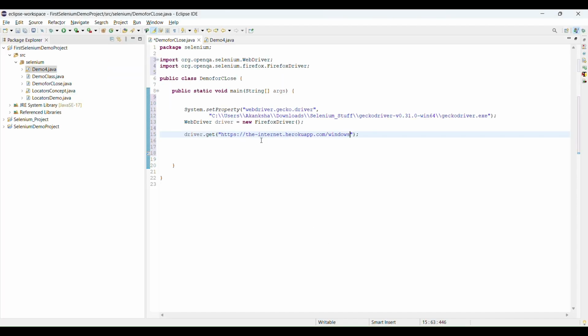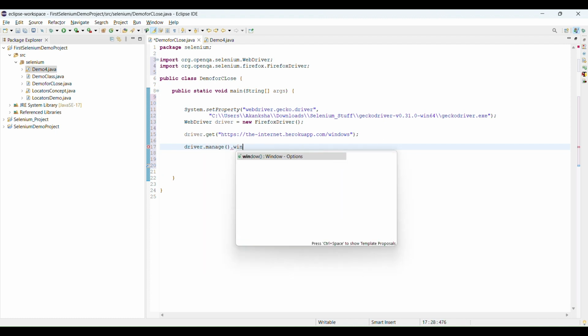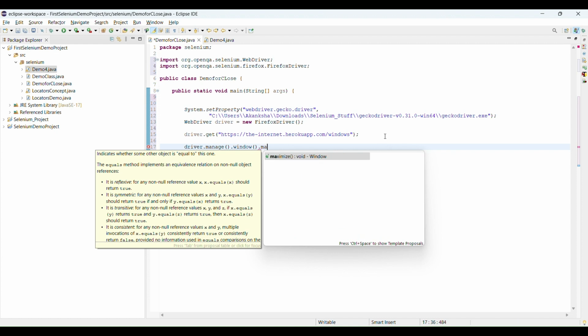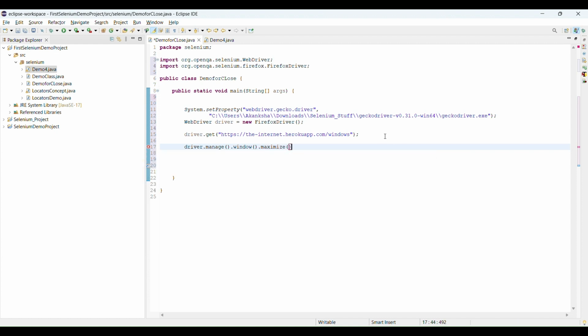Okay, so I'm going to open this website, right? I just copied the link here. Okay, after that I'm going to maximize my window. So driver.manage().window().maximize(). We write the maximize method here to maximize our browser window. For maximizing we use the driver.manage().window().maximize() method. We write this command.